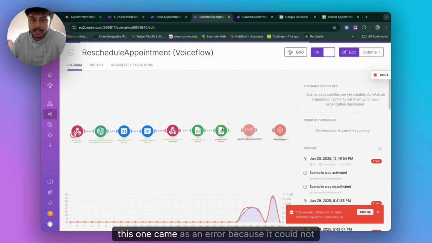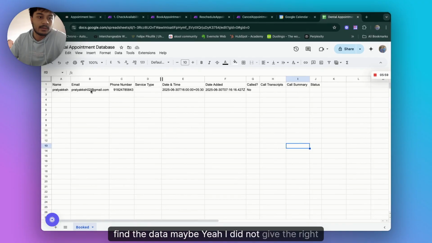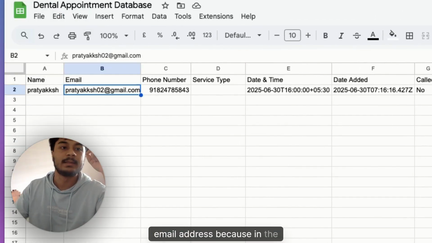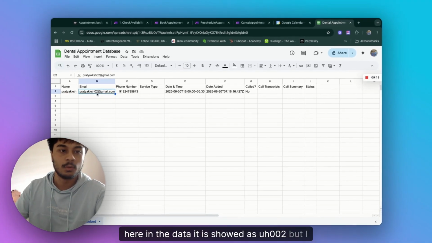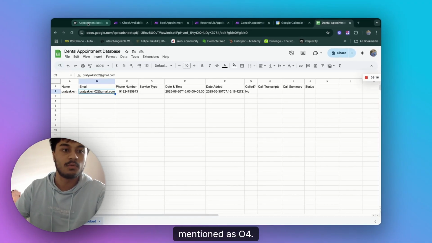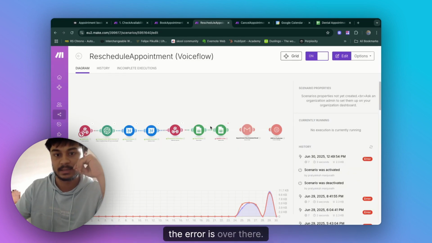Now this one came as an error because it could not find the data. Maybe I did not give the right email address, because in the data it is shown as 002, but I mentioned 04. So that's why you can see the error over there.